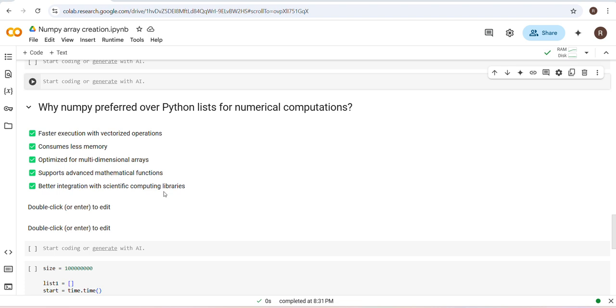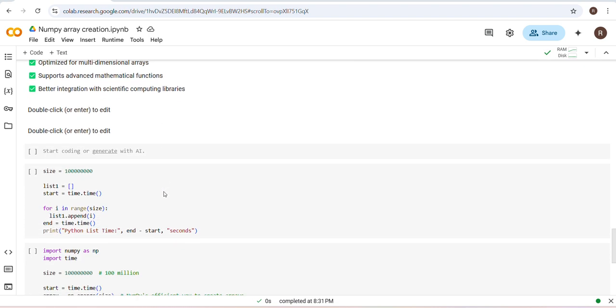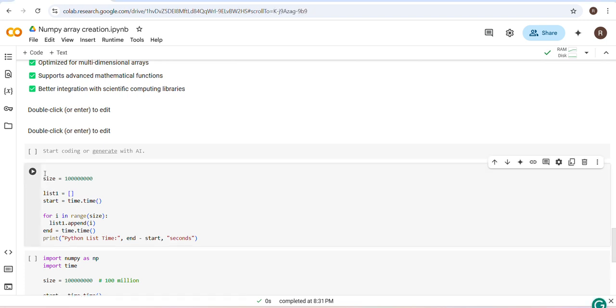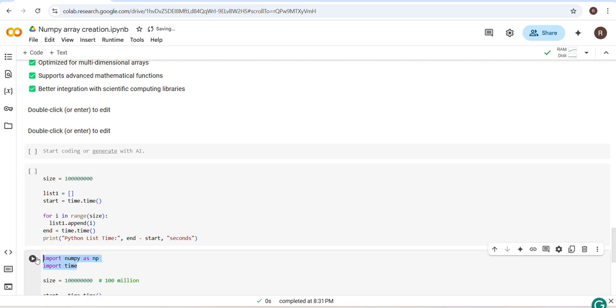I will give some examples so that you can have a clearer idea. First, I wrote a code where I import the time module, and we just measure the timing: how many seconds it takes to store 1 million numbers in this list by appending. I'll run the code and you'll see how much time it takes.